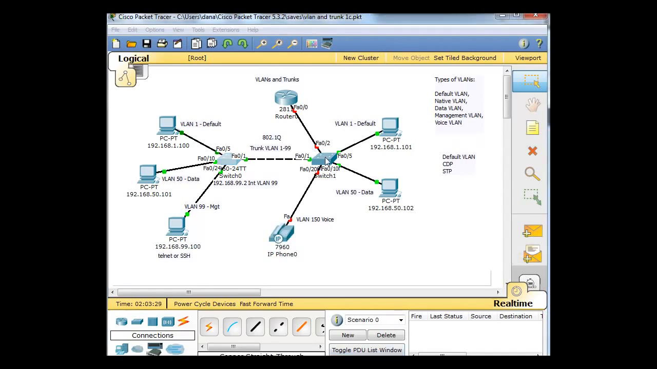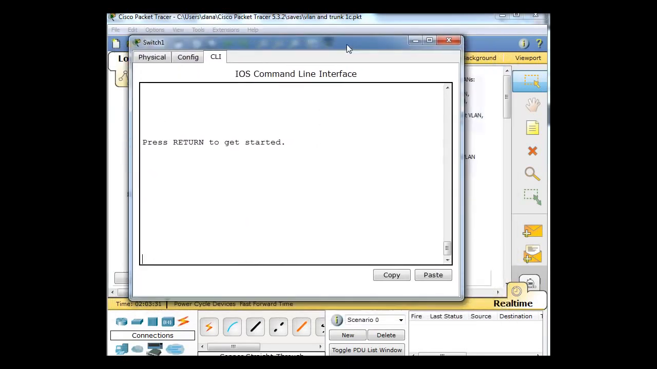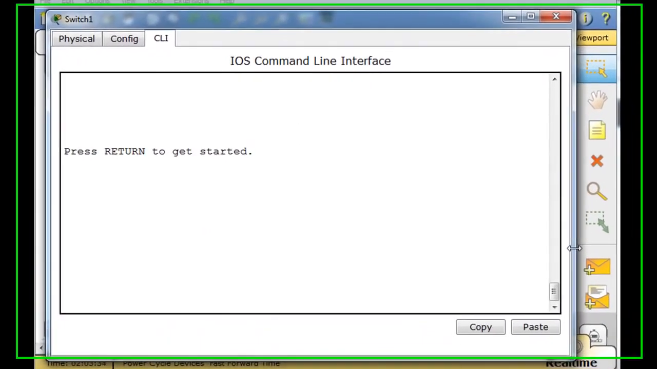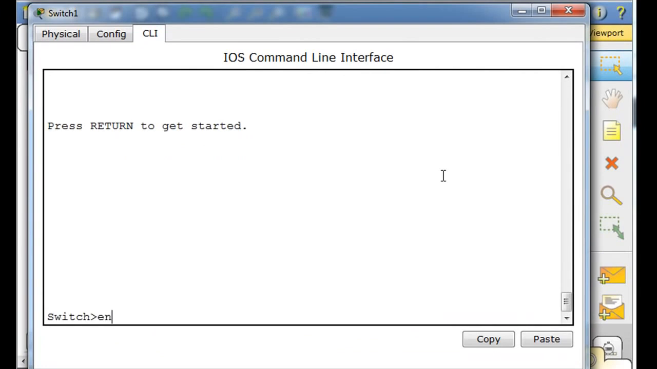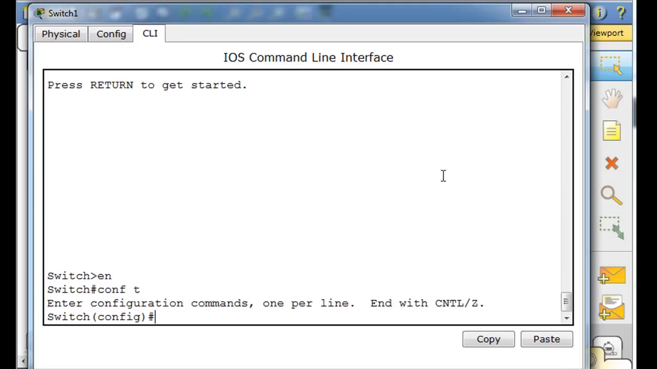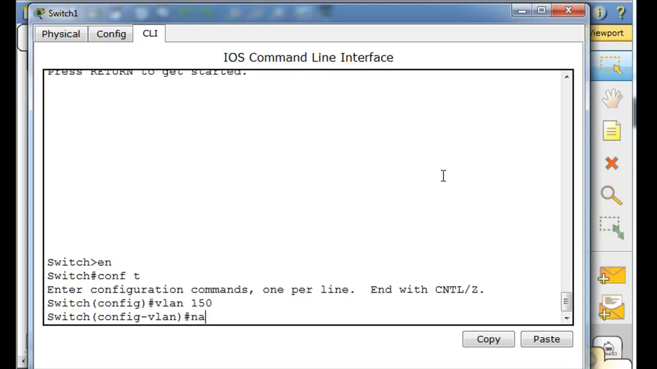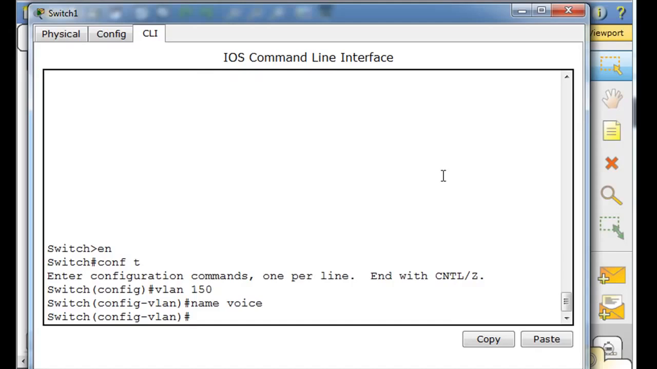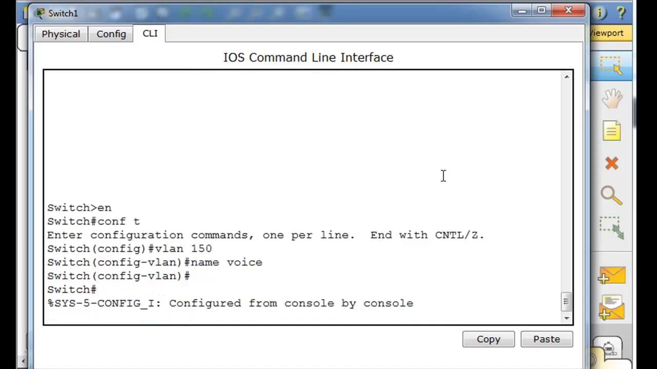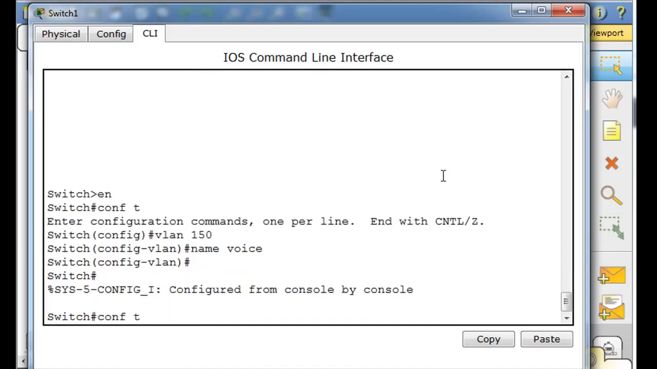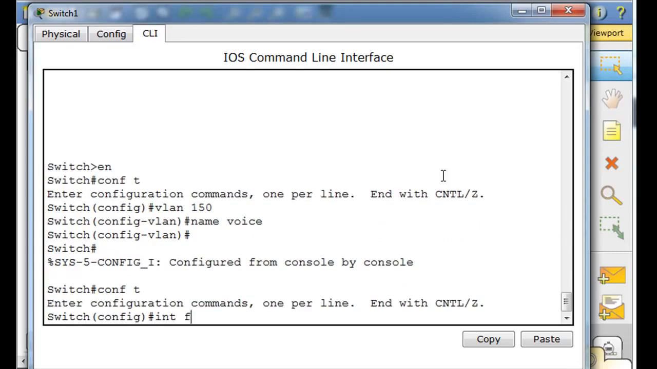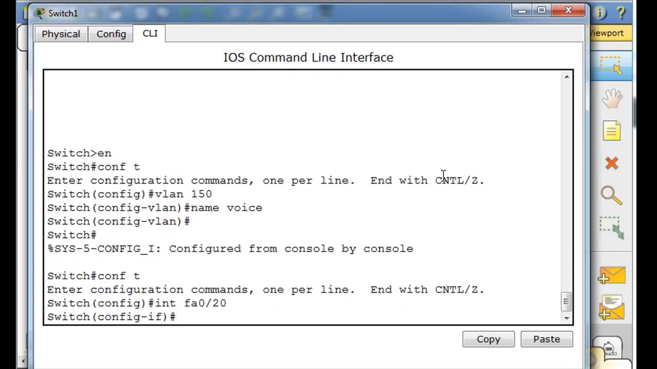First things first, we'll go into the switch right here and enable, right, conf t, and let's create our VLAN for voice. VLAN 150, name voice. All right, done. Now port 20, Ctrl+C, conf t, interface FA0/20. Okay.